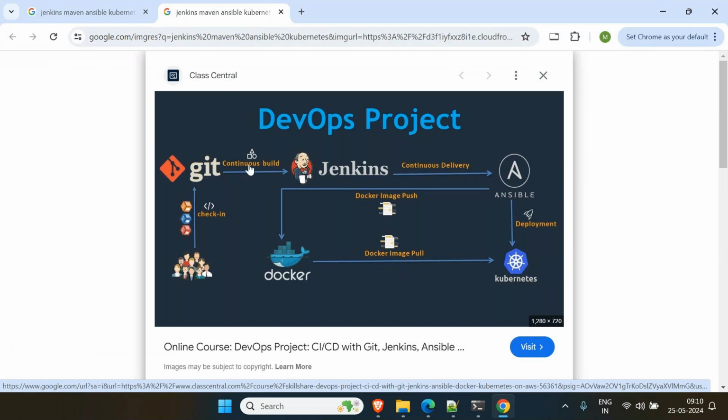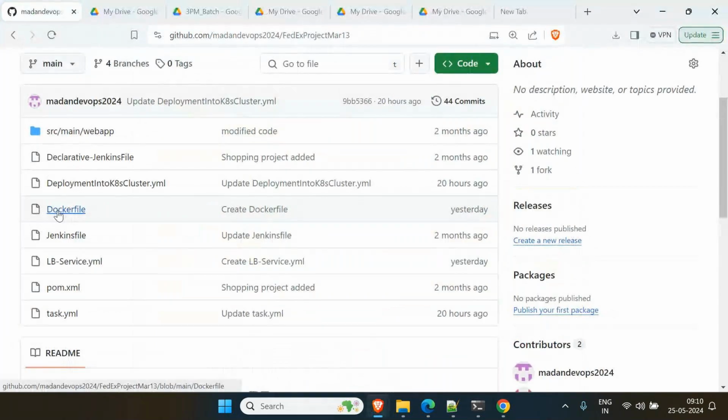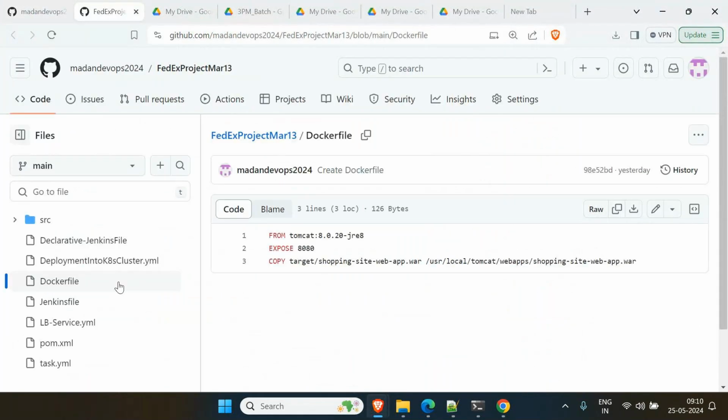Whatever the build tool builds, a war file will be generated. That war file, Ansible will give to Docker. Actually, it won't give it directly to Docker. What Ansible does is simply run this Docker file. So in the Docker file, whatever war file our Maven created will be stored in this path.